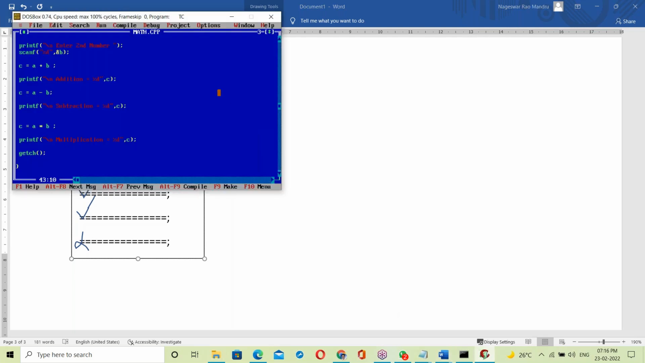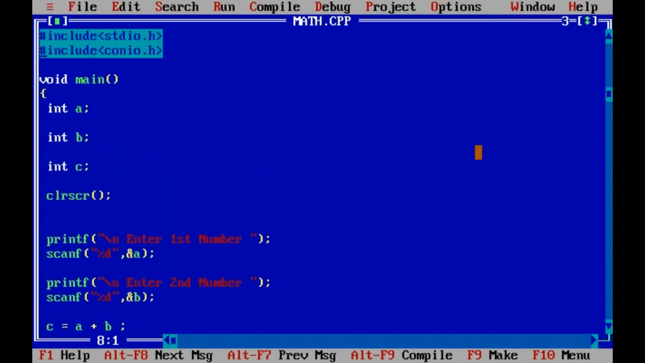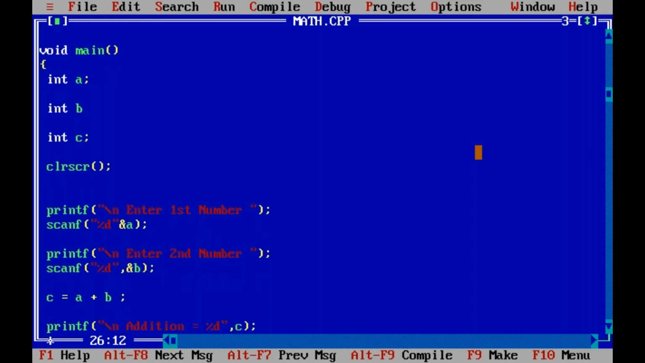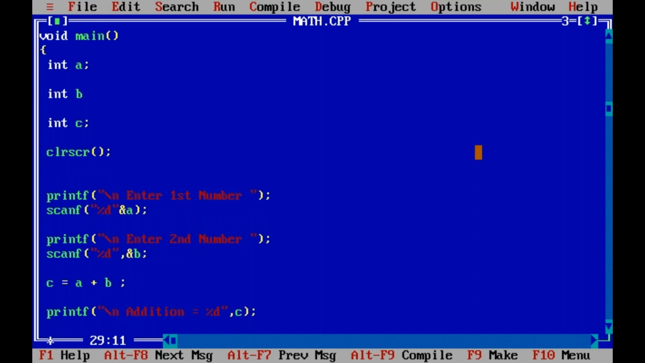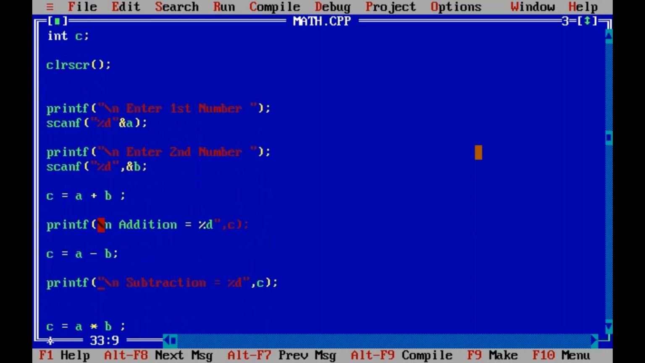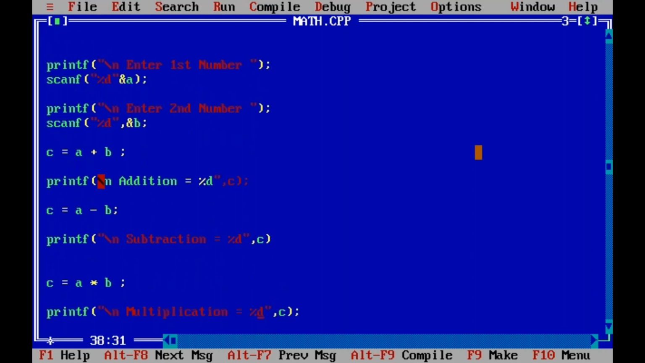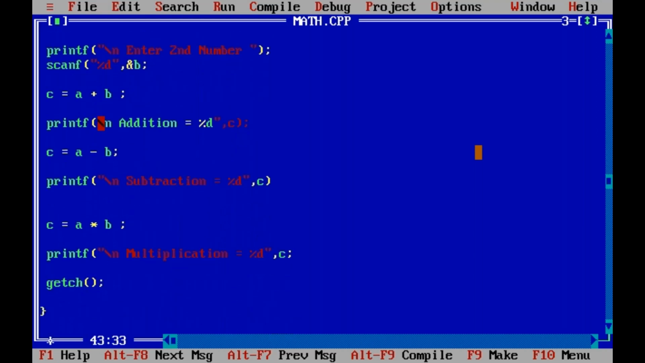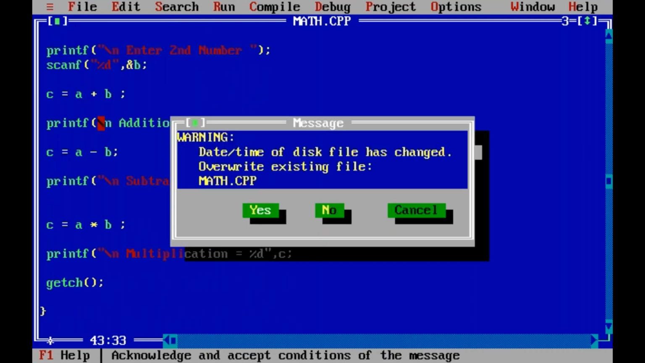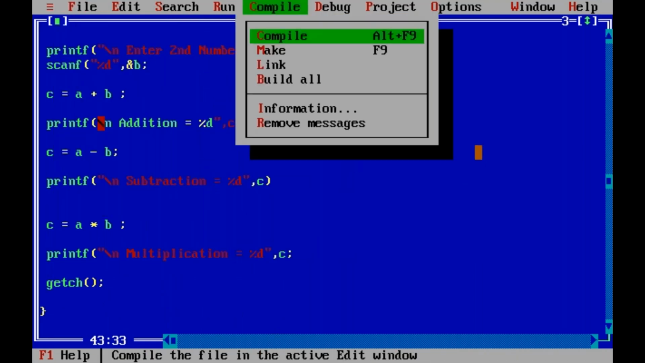See this. Now, see here. Suppose in a C program there are some mistakes. Suppose here by mistake a semicolon is missing. Suppose here a comma is missing. Suppose here a bracket is missing. Suppose here a double quotation is missing. Suppose here a semicolon is missing. Yes, here some bracket is missing. Now save it. Saved. Alt C, Compile.